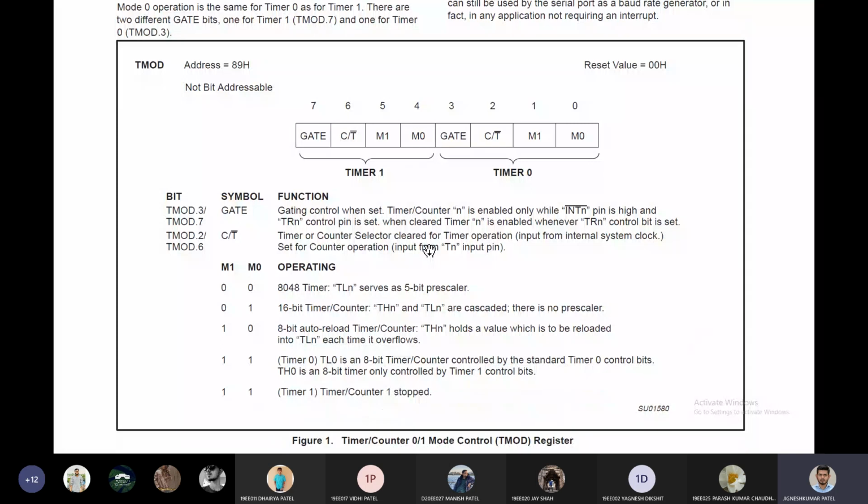See, the first question is the mode of operation. Which mode are we using? We are using 16-bit mode. So see here, we use M0 and M1. Using these 2 bits, you can select the mode of operation. Which modes are available? Mode 0 is a 13-bit timer, with TL serving as a 5-bit prescaler. So if you want to select a 13-bit timer, you have to write M1 and M0 as 00. Then the 13-bit timer is selected.